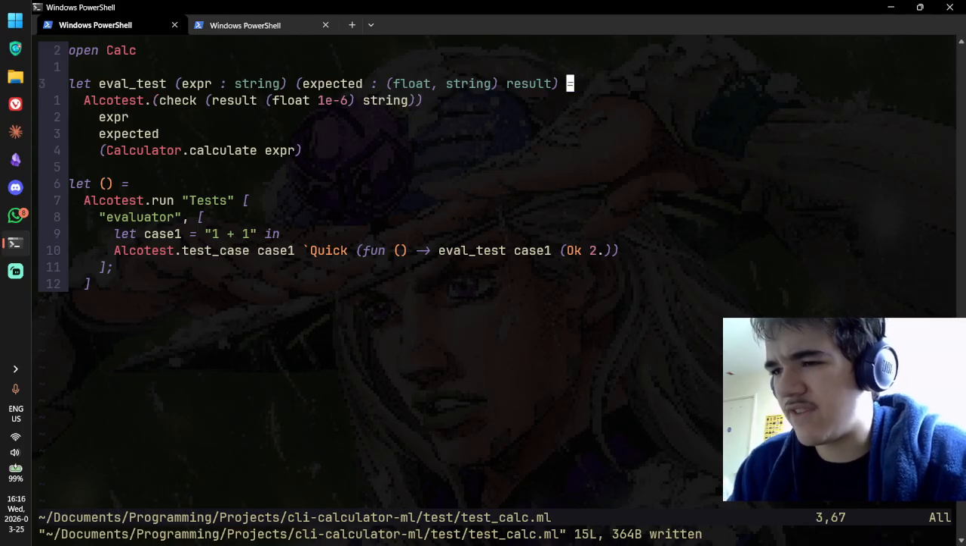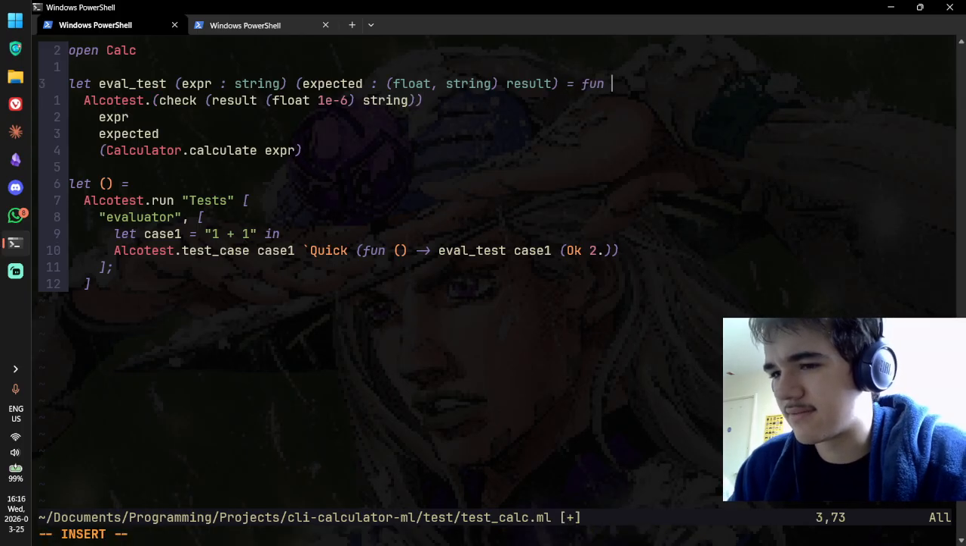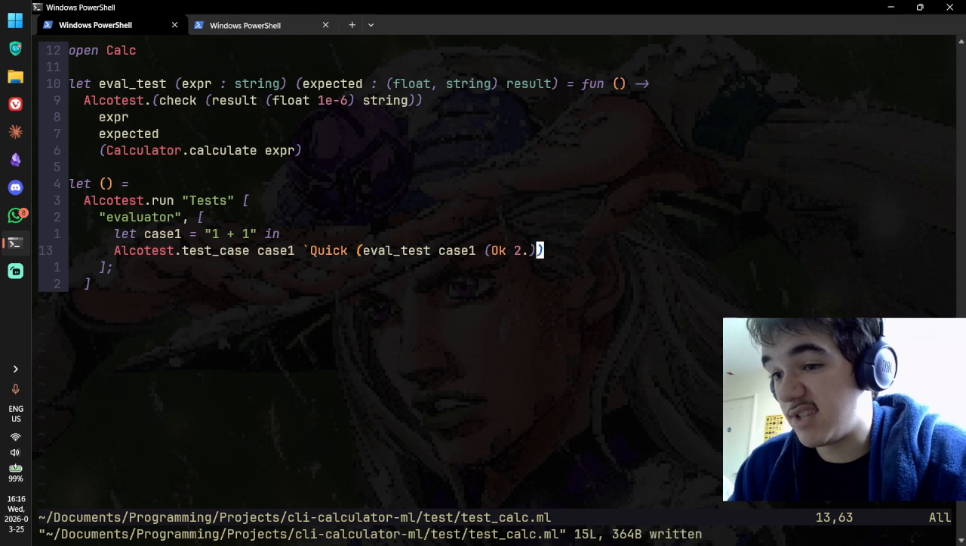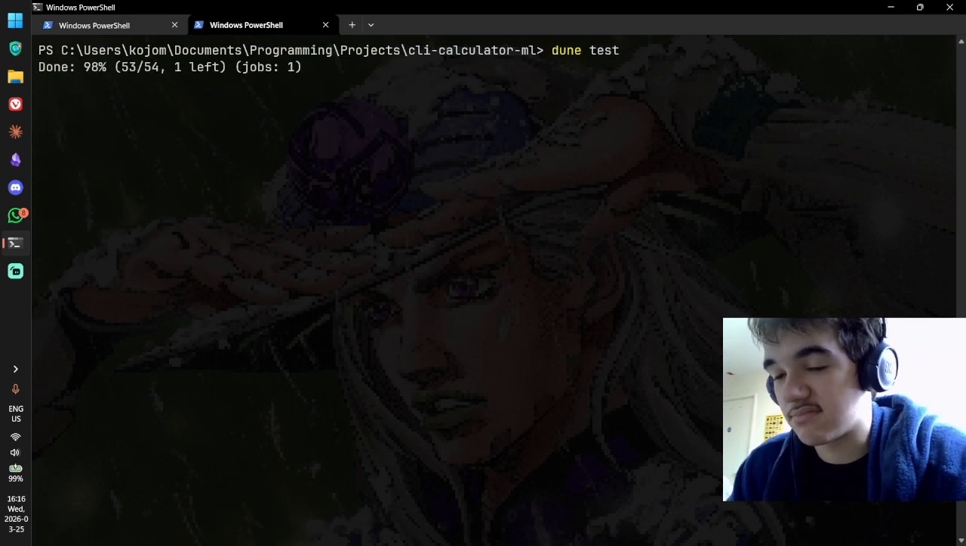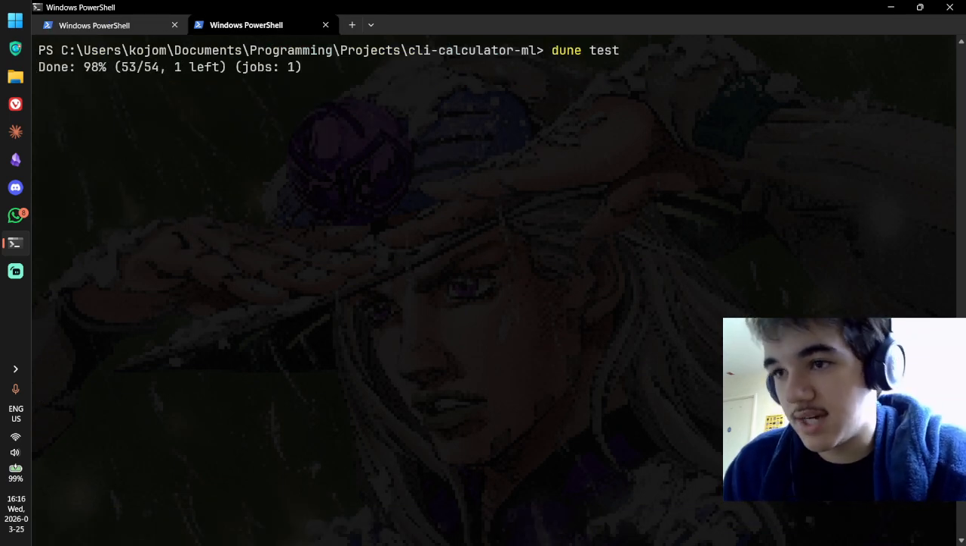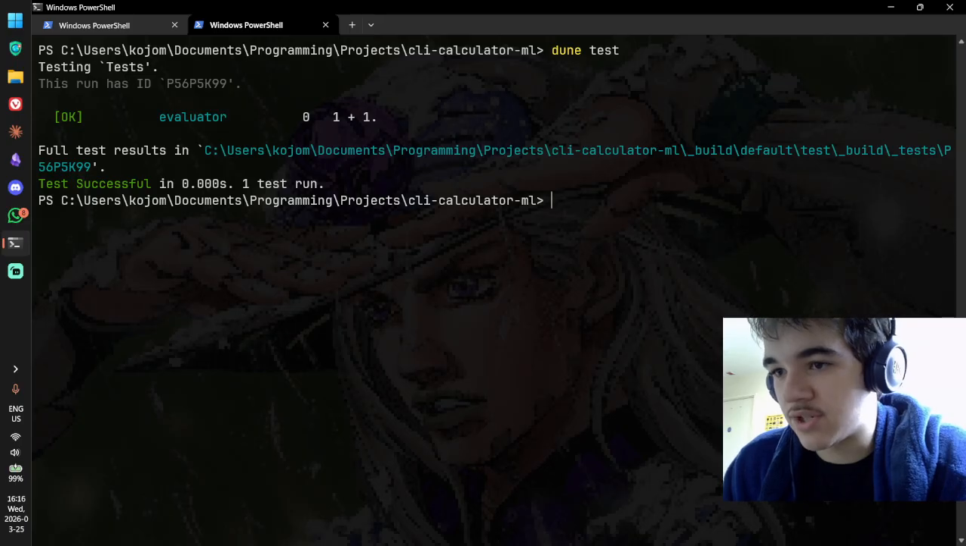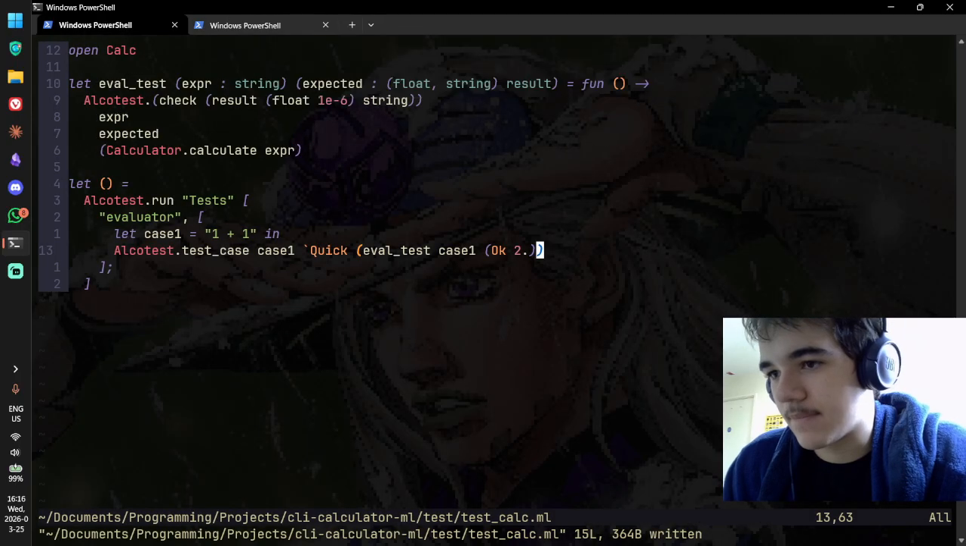I can even just have this be a function, can't I? Like this. And then I don't even need to have this. Yeah. Quite useful the way you can just substitute functions like that. Looks good to me.